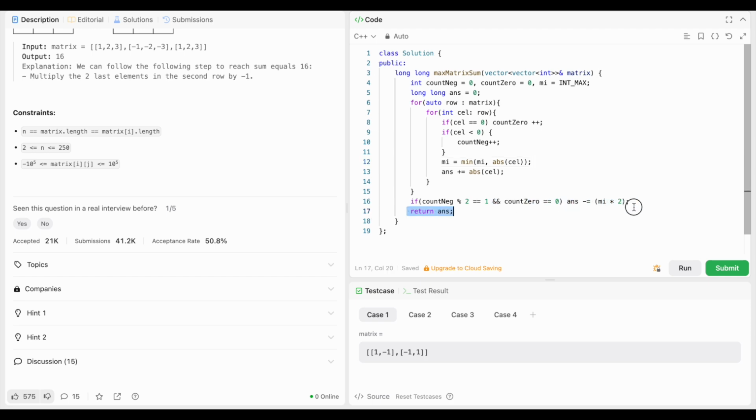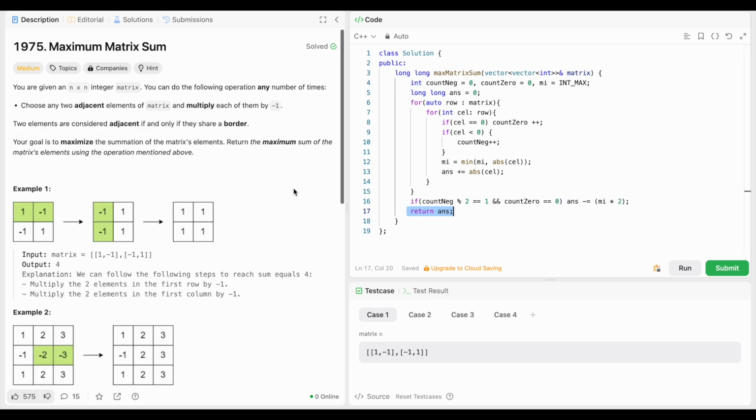Now at the end, like we just said previously, we have one scenario where we know that there will be at least one negative: if we have an odd number of negative elements and the count of elements with value 0 in our grid is zero. In that case, there will be at least one negative. Since the value of that negative has been added here as a positive, we need to first remove what has been added and then remove the negative value, which means removing twice the minimum. And with that, we are going to have our answer.